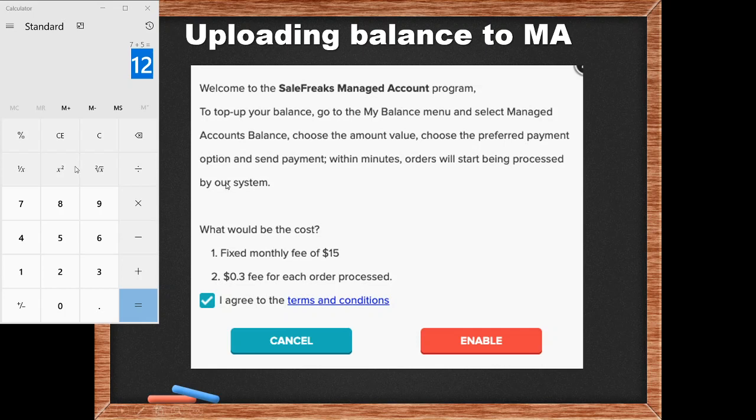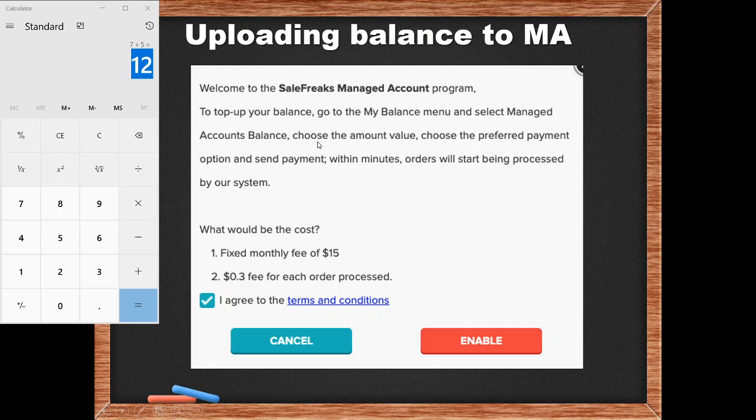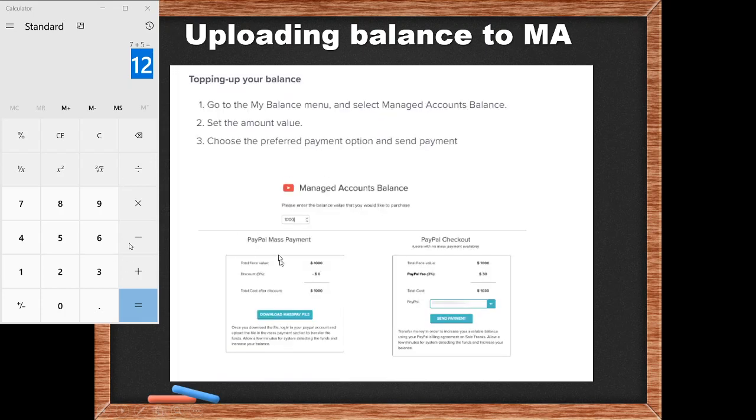Like I said, you need to load the balance. I'm sorry. After you've approved the terms and conditions, you get to this screen. The loading gets done with PayPal. Now, if you have mass payment in your PayPal, which means that you don't pay PayPal fees, you can go for this one. If you don't, then you go for this one, and you have to pay the PayPal fees, which are 3%.